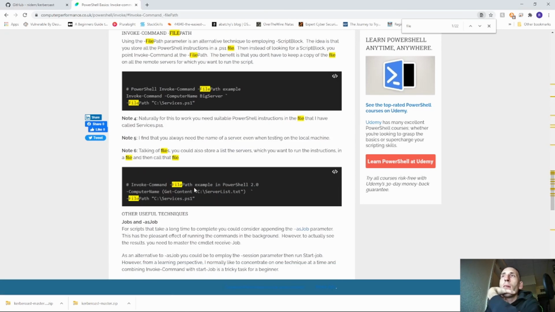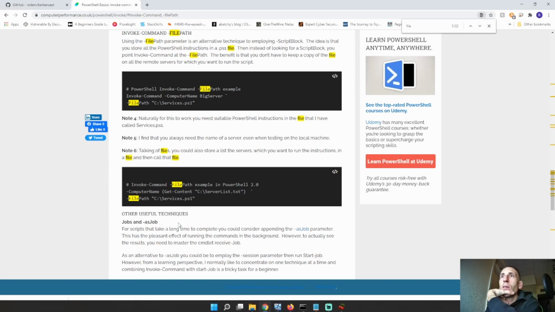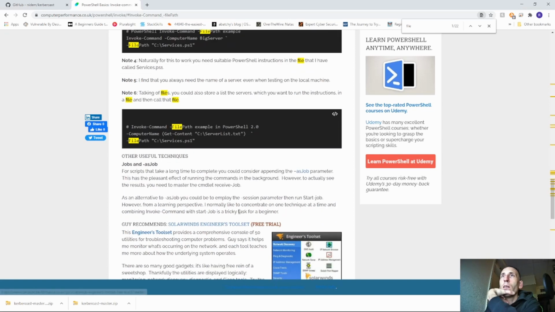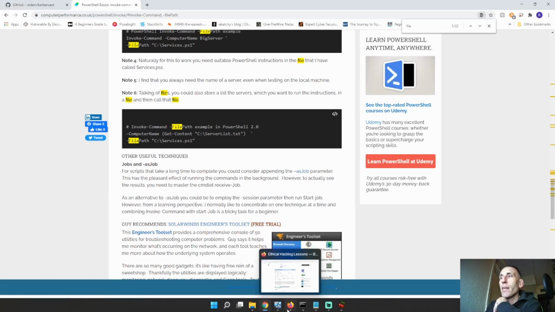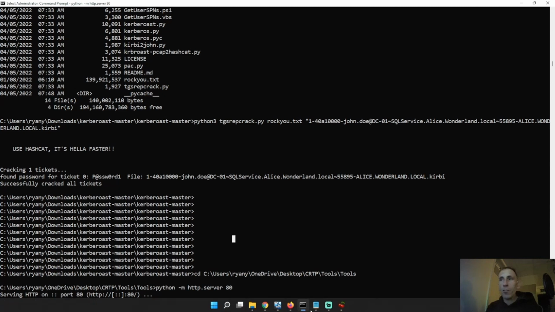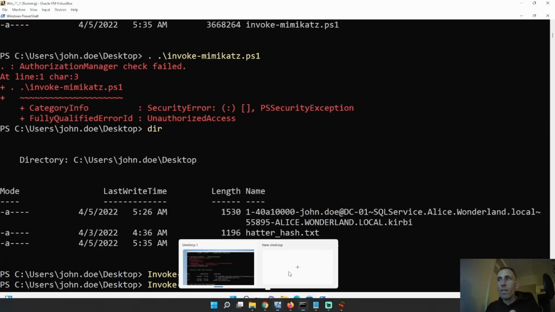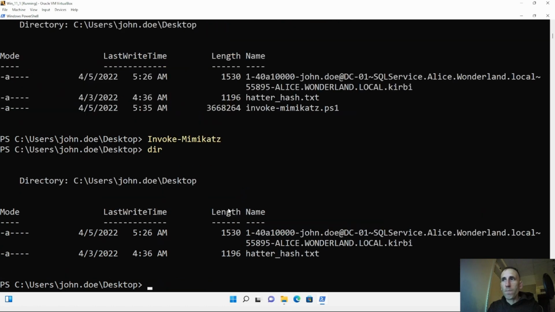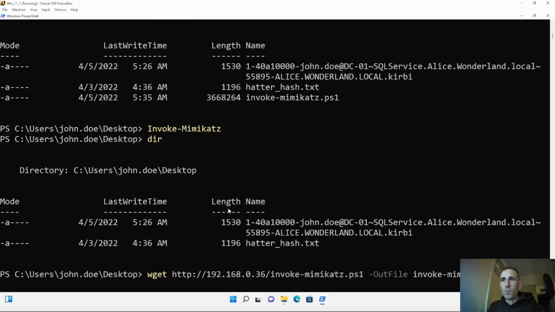Okay, so Invoke-Command with a file path. Example PowerShell. This one right here has me passing that file off to it. So I would actually need to have Invoke-Mimikatz on my machine, which, if I still have it, because it didn't delete it, it just didn't let me run it, right? Okay, so it did delete it there. Let's see if I can do this.